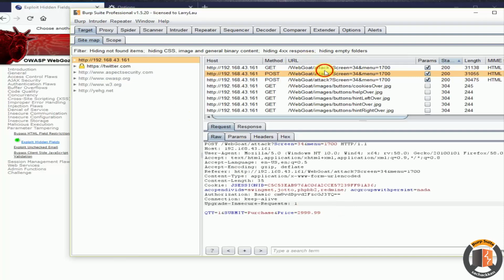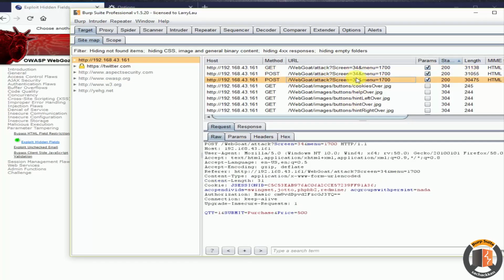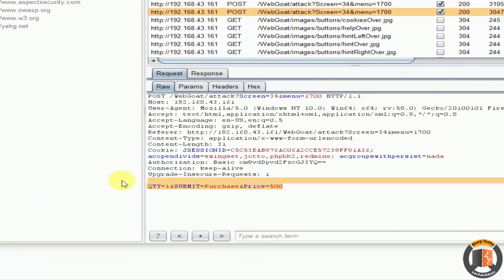Search for the URL in which we have changed the price parameter value and check the response. Here it has accepted the price. Now we have bought the HD TV for $500.